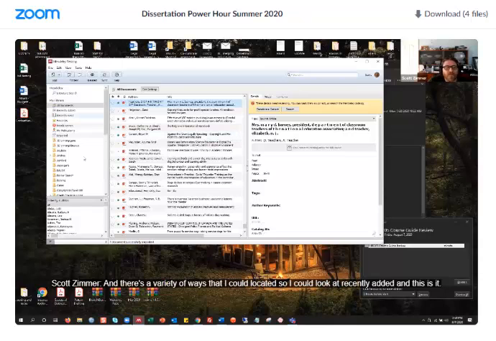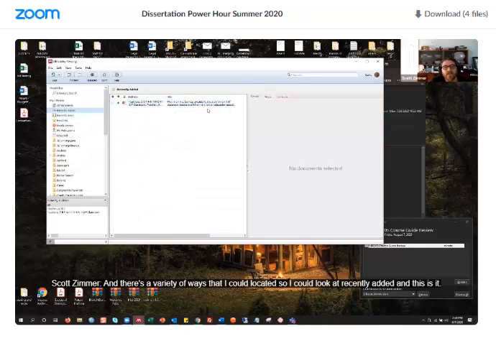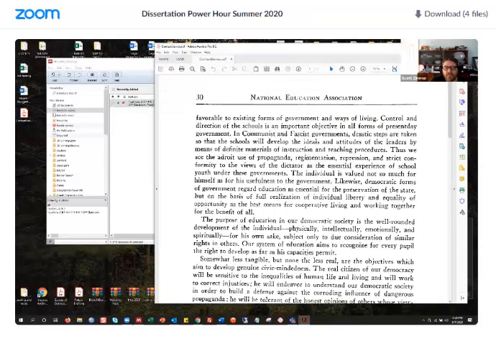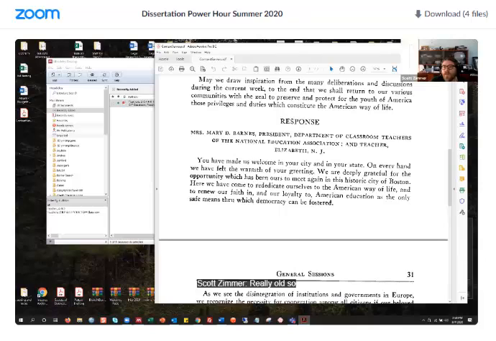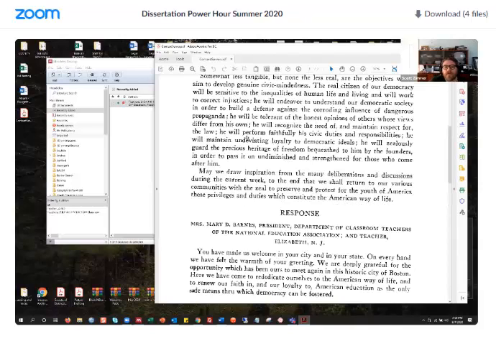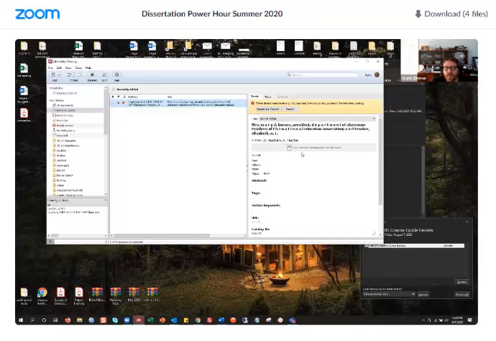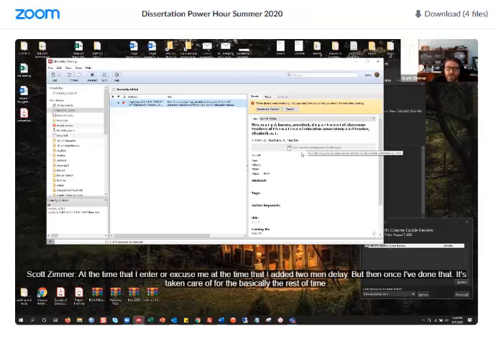And there's a variety of ways that I could locate it. So I could look at recently added, and this is it. You might have noticed this is kind of an old article, really old. So the information about the article looks kind of weird. So I would have to clean all this stuff up at the time that I add it to Mendeley. But then once I've done that, it's taken care of for basically the rest of time.